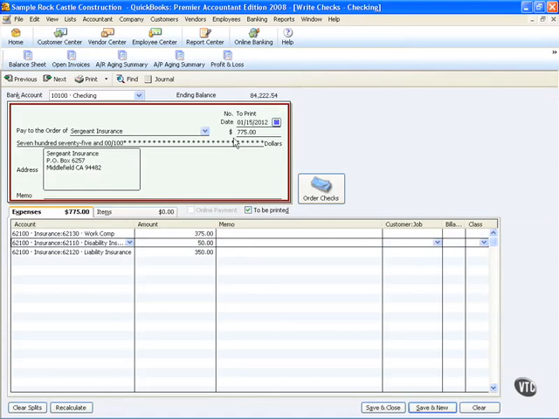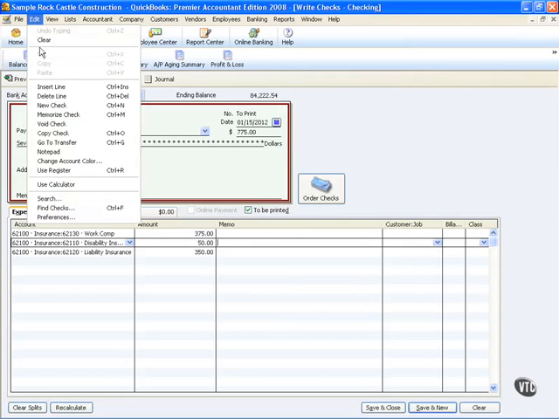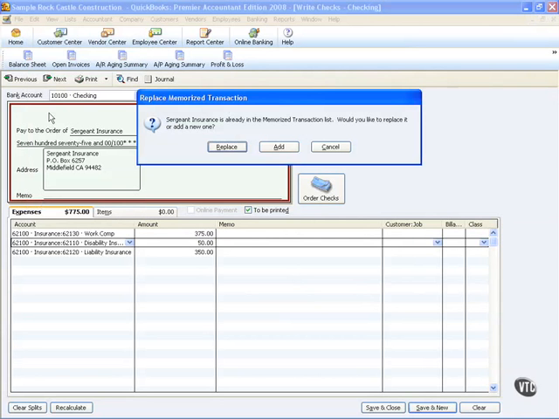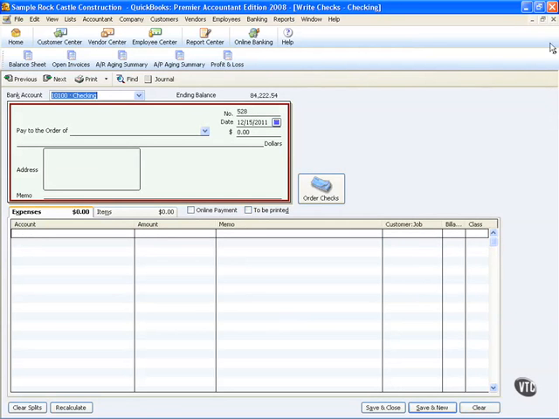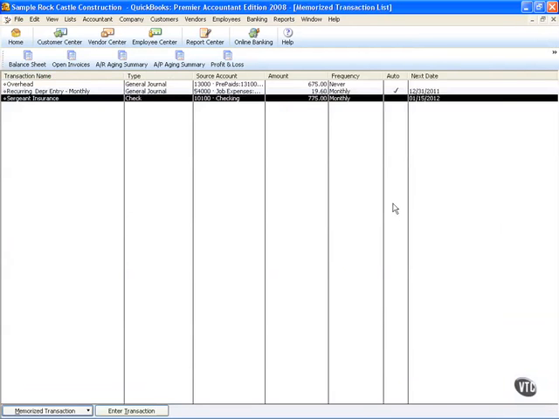Now it's important at this point not to save and close this check if I do not want to issue it. What I want to do for the transaction is go to Edit, Memorize Check. When I memorize the check, rather than creating a new one, I'm simply going to say Replace. That now will change the memorized transaction. I'm not interested in actually creating this check today, so I'm going to simply go ahead and clear my check before closing out of QuickBooks.